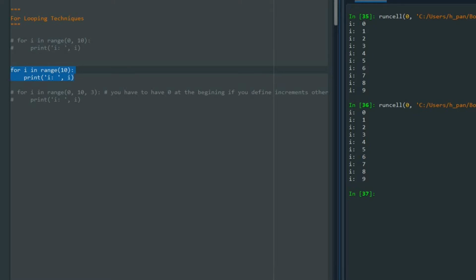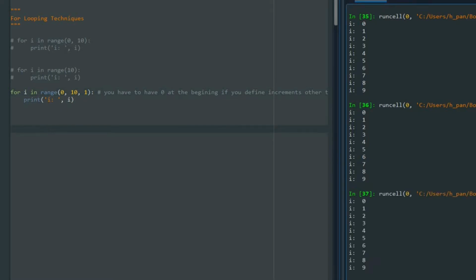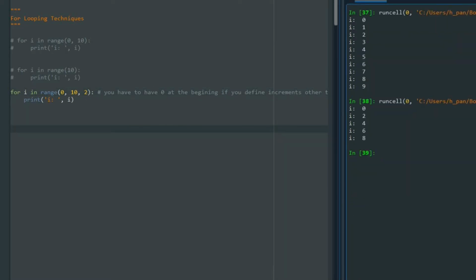The other thing is that sometimes you want to increment with different steps. For example, if I go with one step, I get the exact same thing. But what happens if I go 2 steps? I get this one. I start from 0, 2, 4, 6, 8. The next one is 10, but 10 is not included, so it's going to end at 8. I might go for 3. So I get this one: 0, 3, 6, 9.